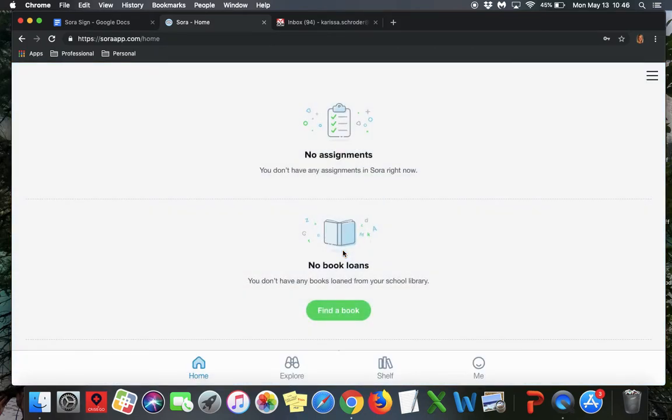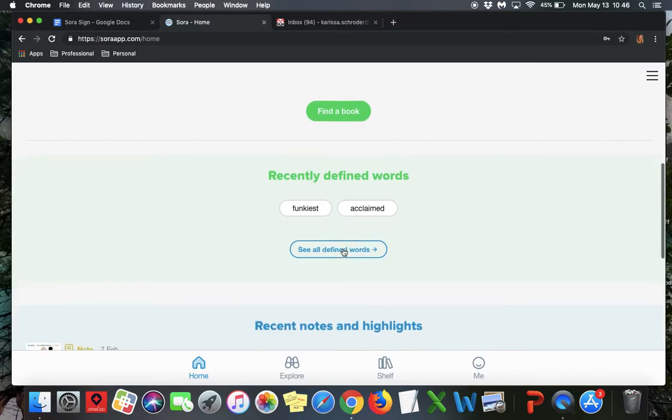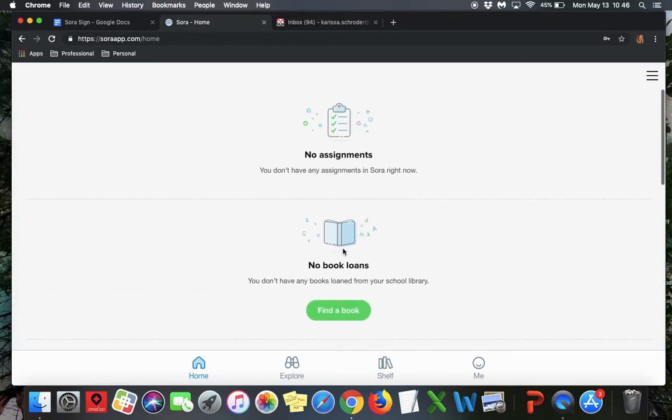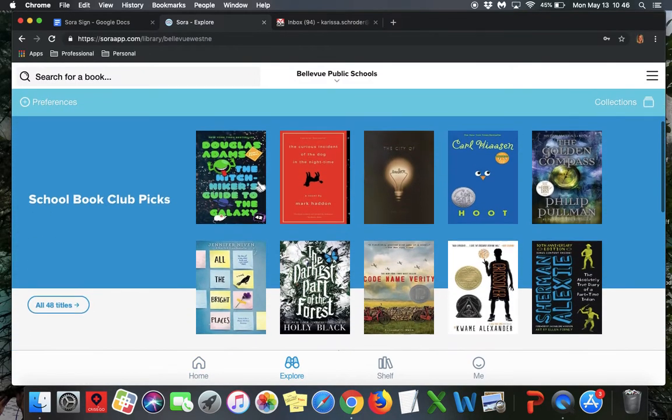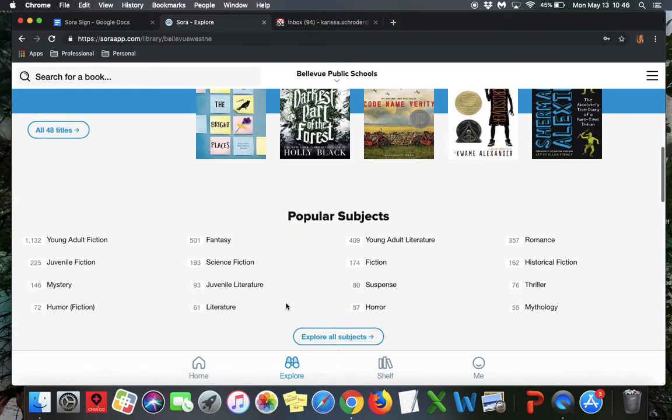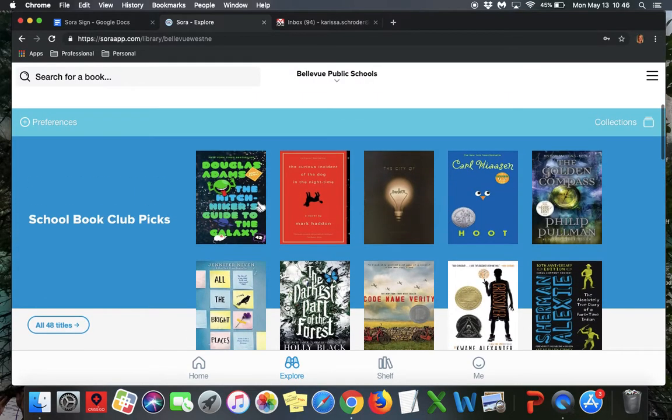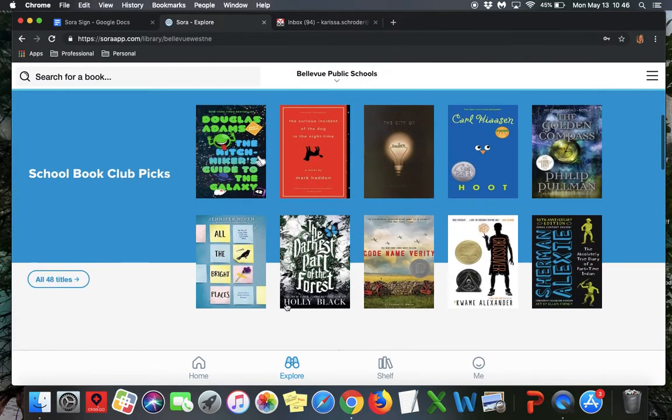Now that you've signed in, there are a variety of things you can do here. You'll notice I've already been signed in, so my page might actually look a little bit different than yours. What I would recommend is for you just to take some time to explore, and this is where you'll notice your library basically.